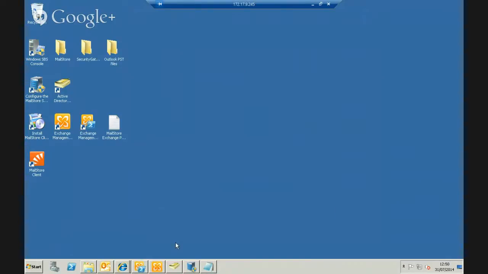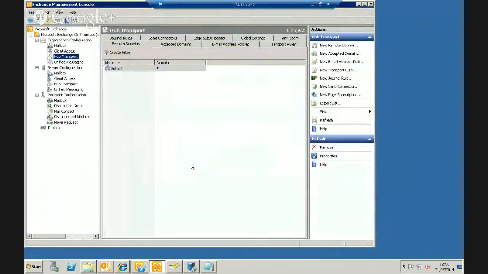The next thing I need to do is set up a couple of things in Exchange through the Exchange Management Console. The first thing I want to do is set up a journaling rule, because I want to be able to journal a copy of all email coming in and out of the server and put a copy into the MailStore user's mailbox.